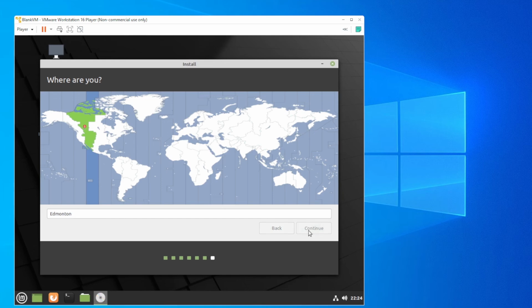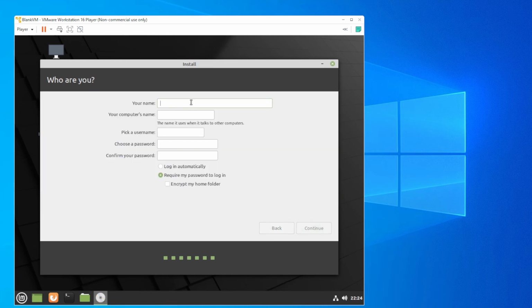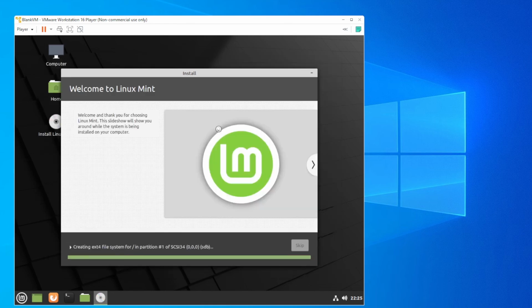Choose your location and choose the name that you want your physical USB Linux distribution to be named. So just pick whatever you want, your name, someone else's name, your pet's name. Confirm your password, and require to log in if it's going to be important, otherwise just go automatic.